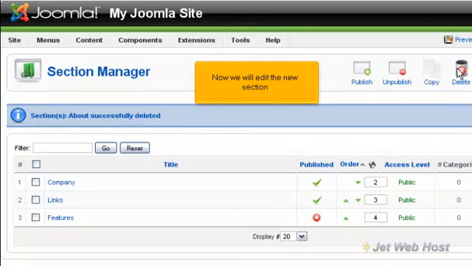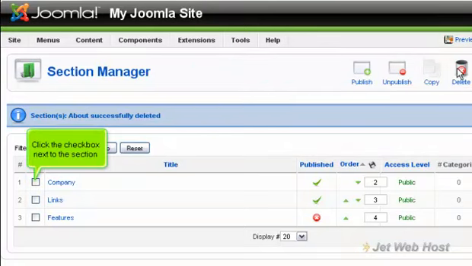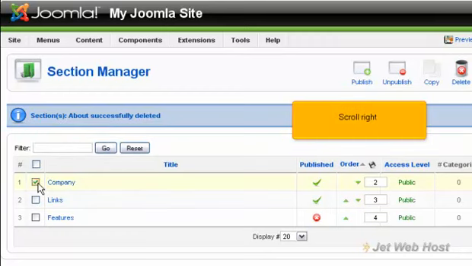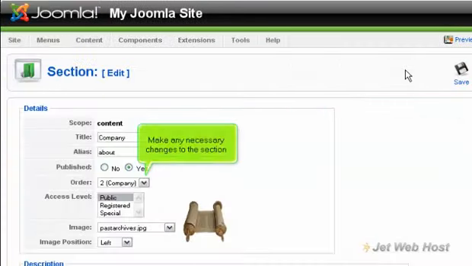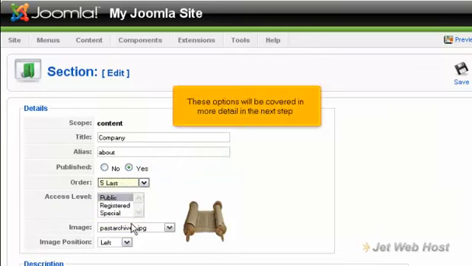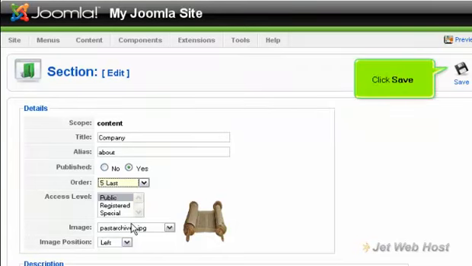Now we will edit the new section. Click the checkbox next to the section. Scroll right. Click Edit. Make any necessary changes to the section. These options will be covered in more detail in the next step. Click Save.